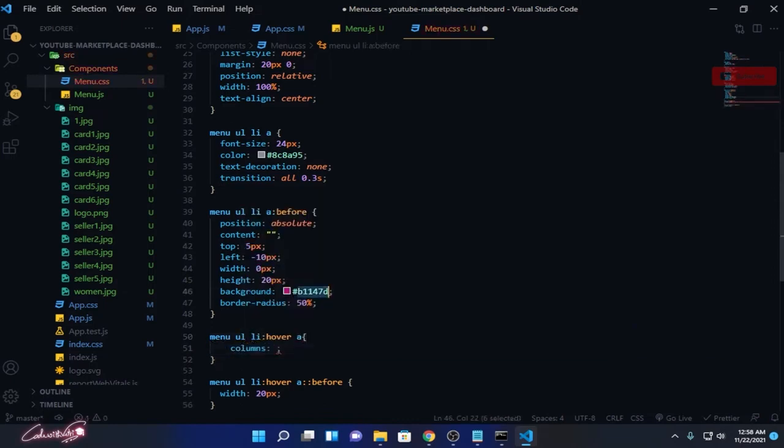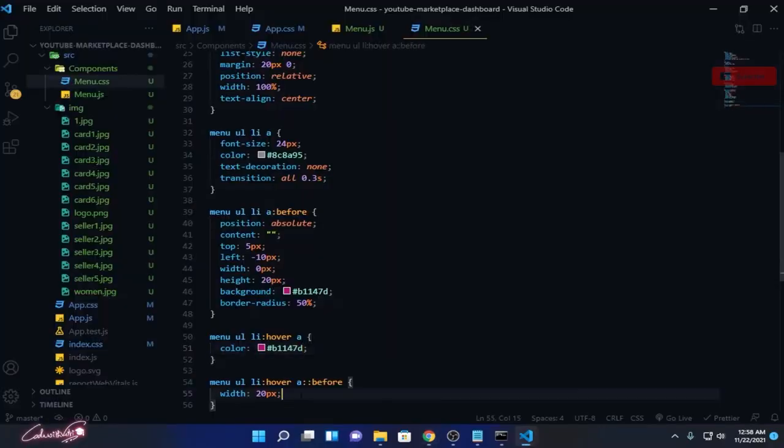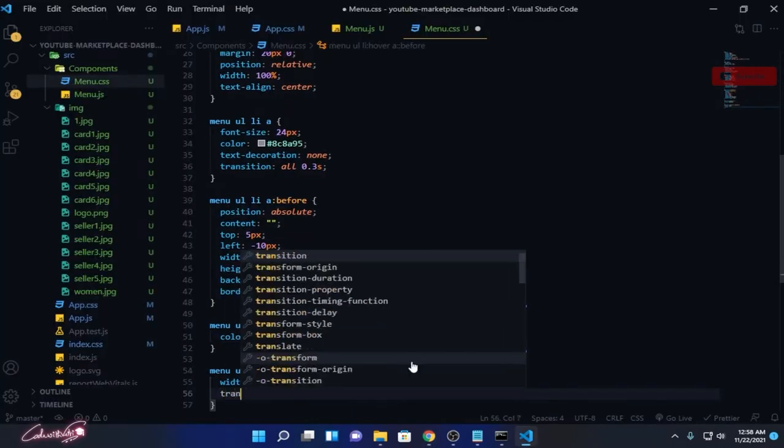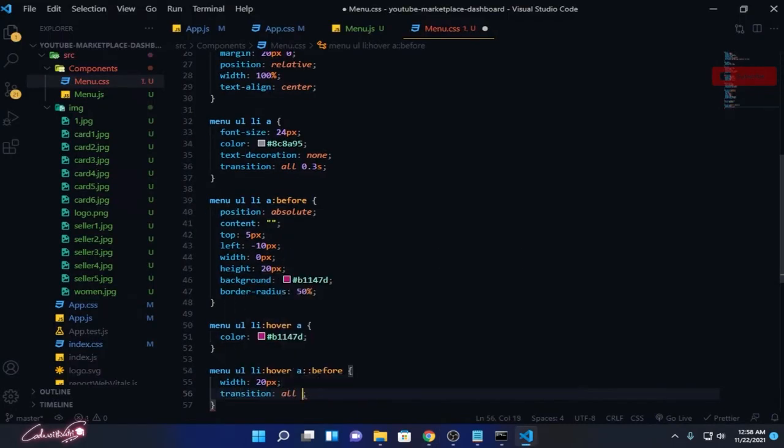Color, let's say the same color, copy it, and paste it. Here we go. Now the color, everything is changing, but we don't have the transition effect for your before element. So transition all 0.3 seconds. Now you can see that we have the nice transition effects for your hover.